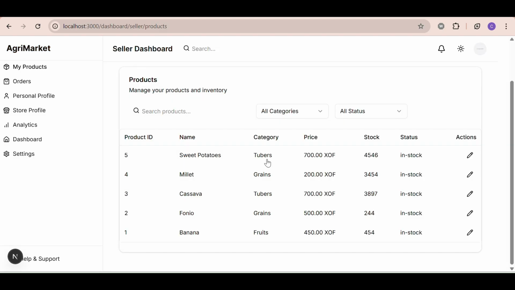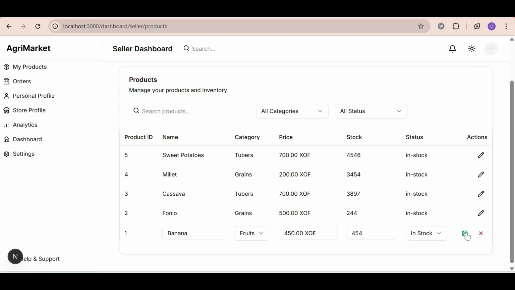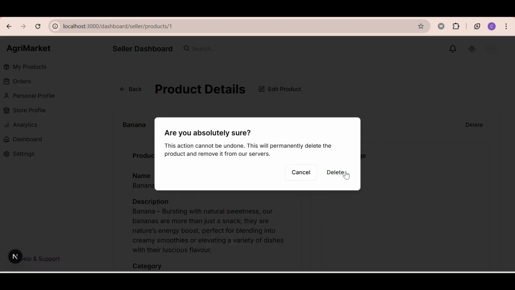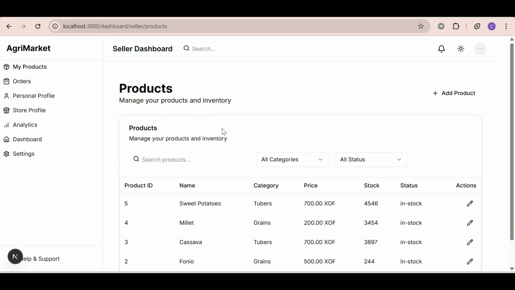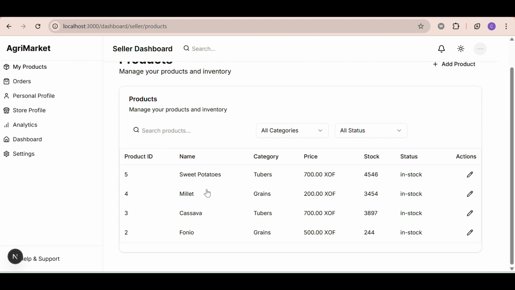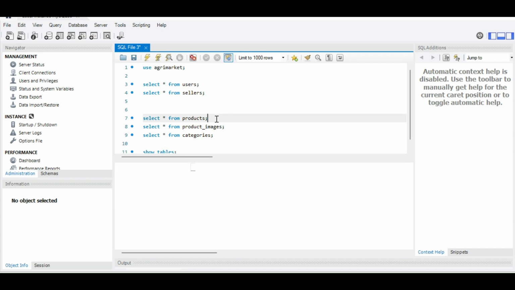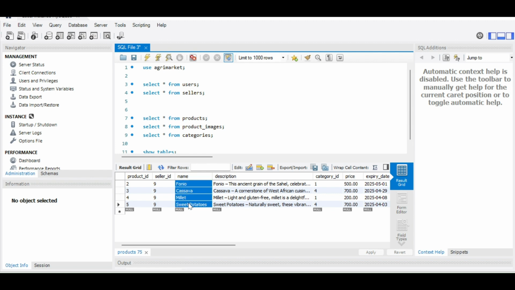As a user, I want to delete a product, so I just click on, let's say I want to delete banana, for instance. Yeah, delete banana. Once I delete banana, there is no longer banana here, and in the database also, let's update the product table and see that banana is no longer in the database.